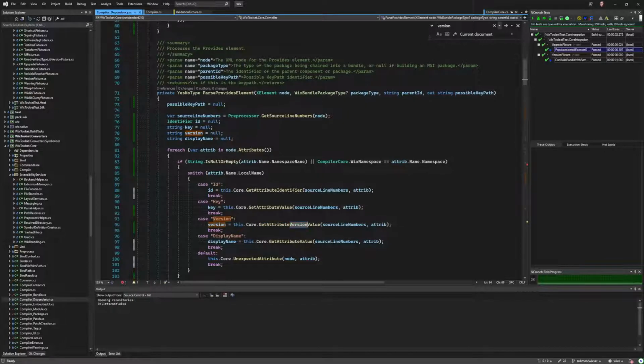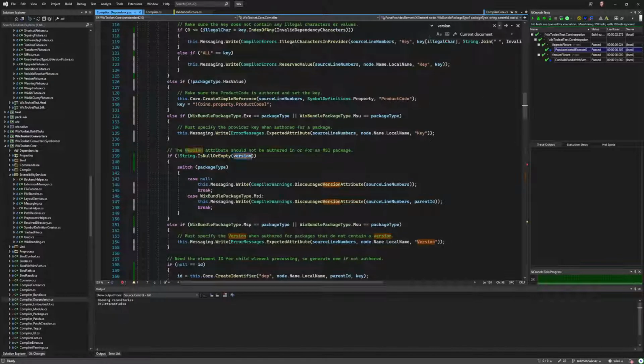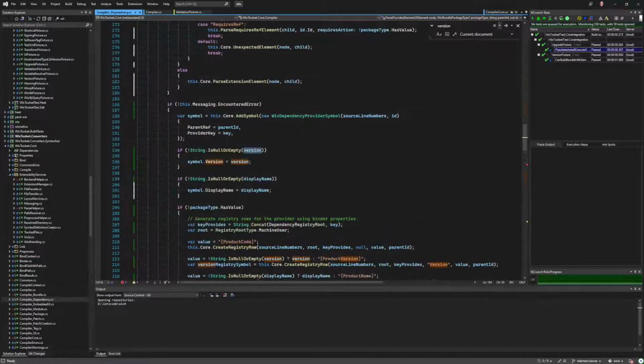Let's see. Discouraged version attribute. Right. So a version attribute should not be authored in or for an MSI package. This error message is basically saying, hey, you shouldn't be setting version numbers on your MSI packages when they're inside bundles. Let the Wix toolset get the version from the MSI because we can read it straight out of the MSI. That's what that warning is about. All right. So if there is a version, use it.